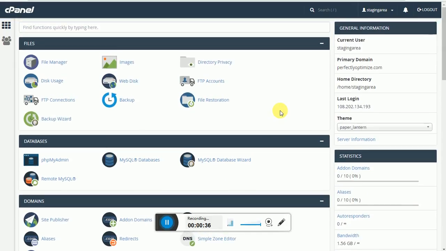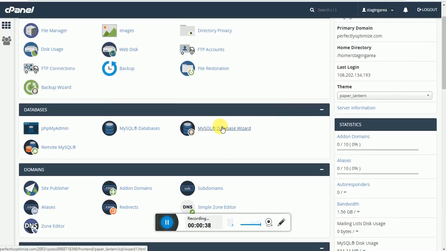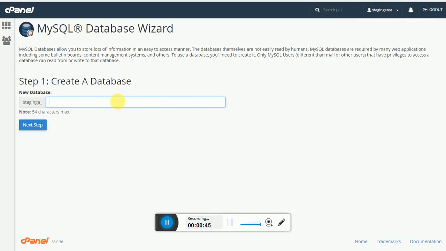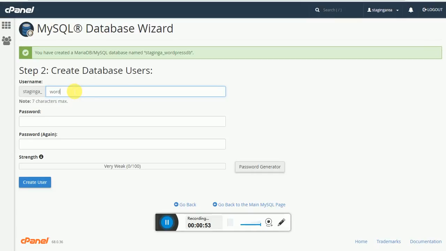So the first thing I need to do while I'm back here is create a database with a user and a password. I like to use the database wizard in cPanel. It's very convenient. And we're going to call this WordPress DB. WordPress user for the password. Generate the password for you.